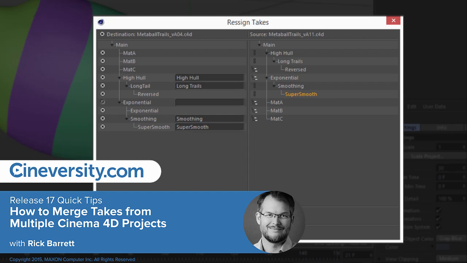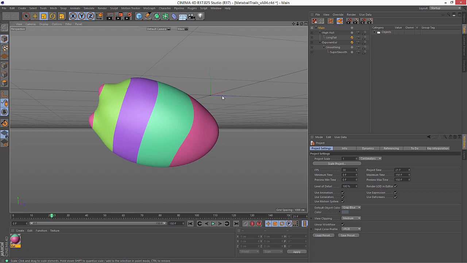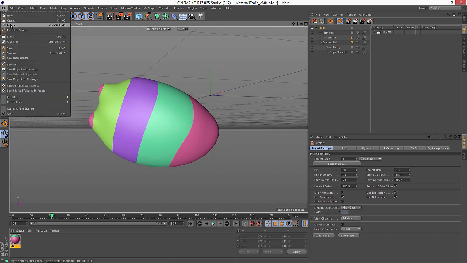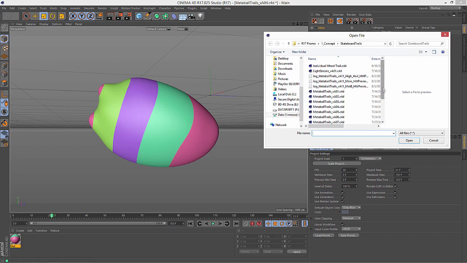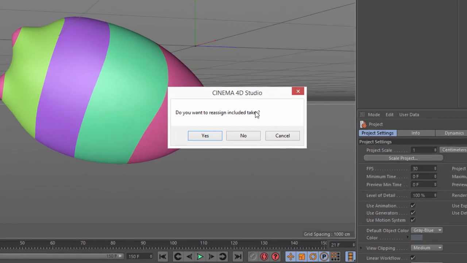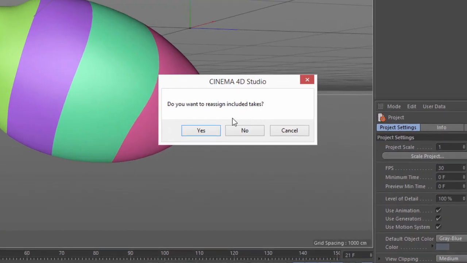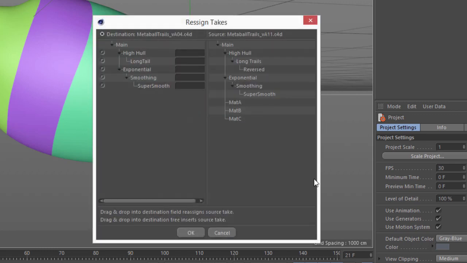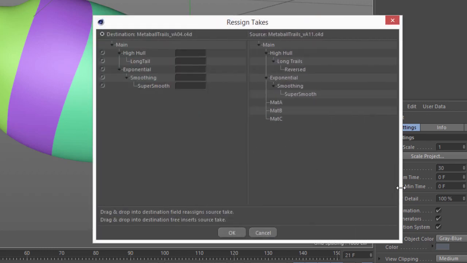When merging multiple files that contain takes, you get some nice options for choosing which takes will be overwritten or which takes you want to import. Let's just go ahead and choose File Merge, and I'm going to merge in a later version of the same file. I get a dialog asking if I want to reassign the included takes, and so I'm going to go ahead and choose Yes.